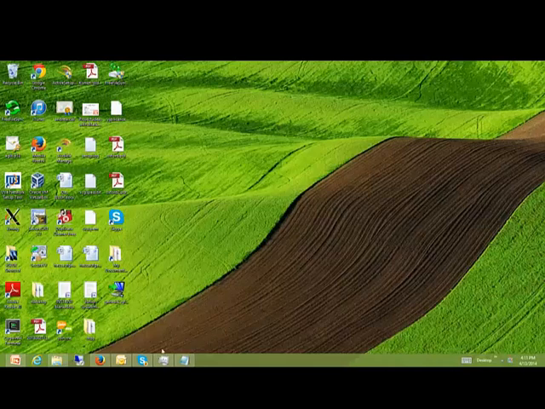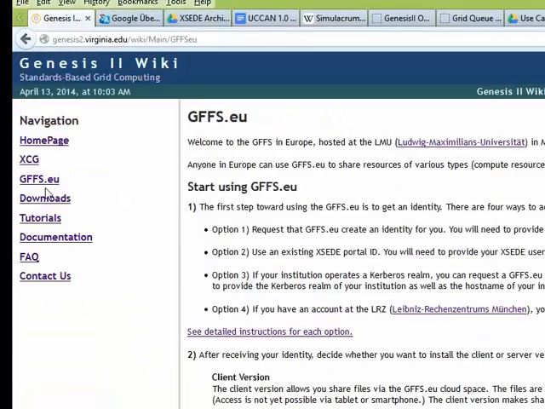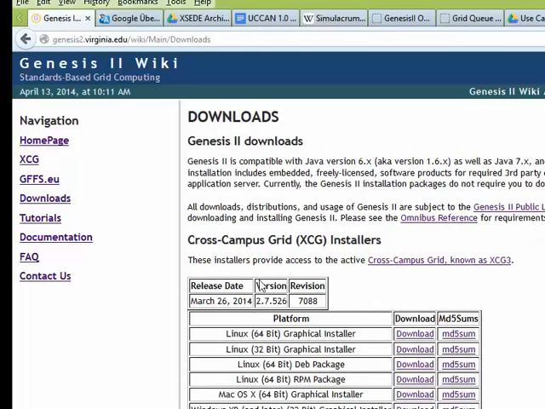So without any more waiting, we're going to go to the home page for Genesis 2. We see that there's a GFFS.eu if you're in Europe and are going to be using the European grid, or you go to the general downloads page here. For example, if we're going to install one of the US grids, either the Virginia grid or the XSEDE grid, we would go down and choose an installer.